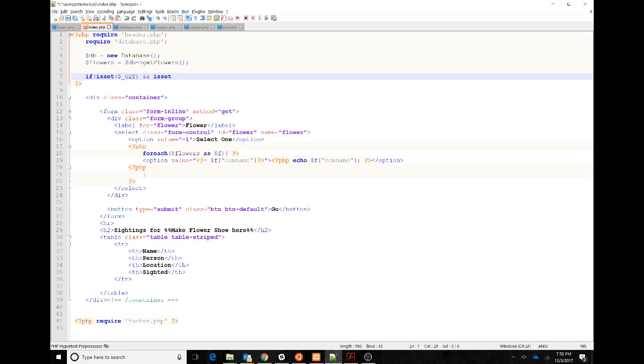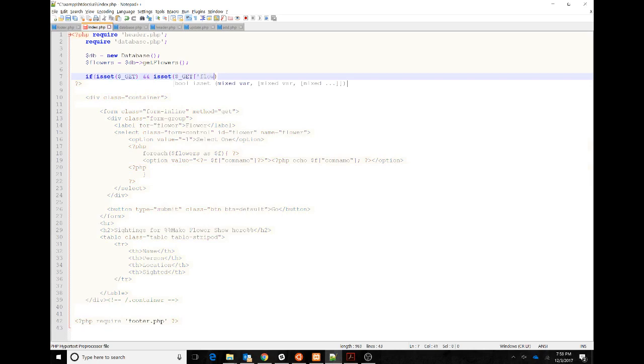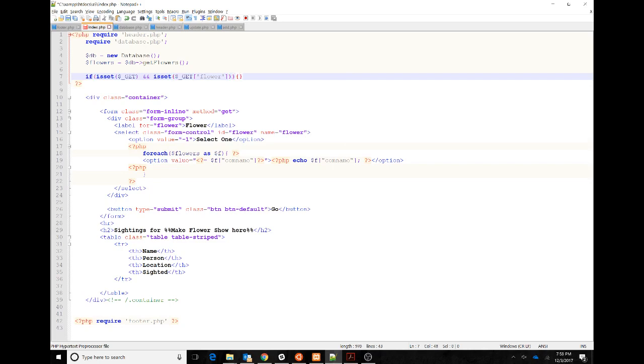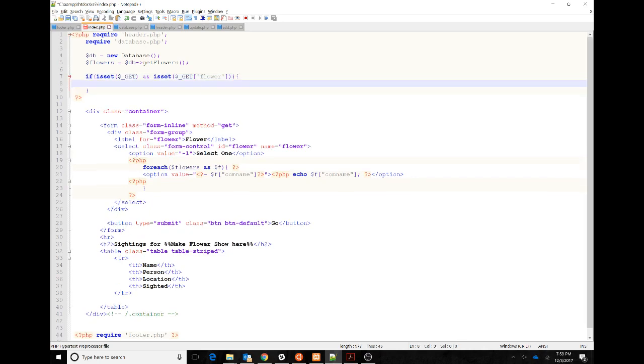And is set, get flower. Okay, if it's set, then I want to get it, but I gotta check one more thing. If get flower is equal to -1, I'm going to set a message, so I'm going to say message is equal to null.